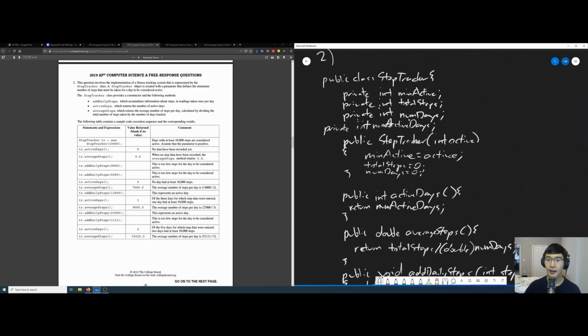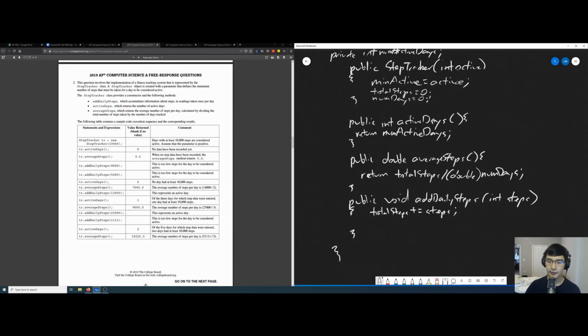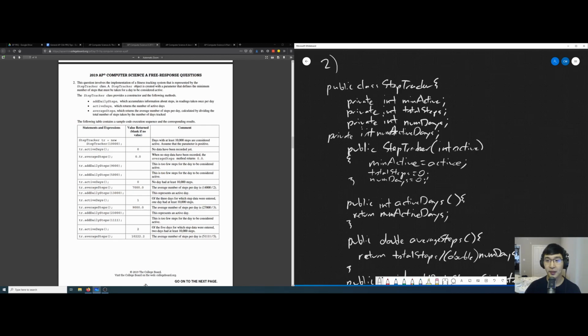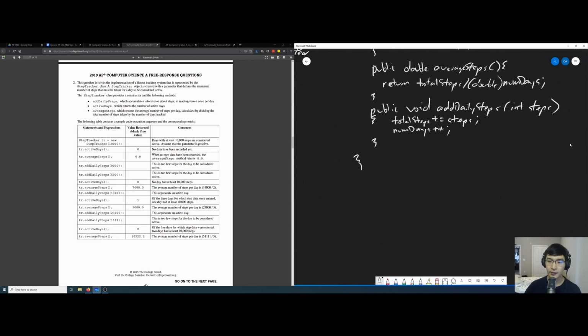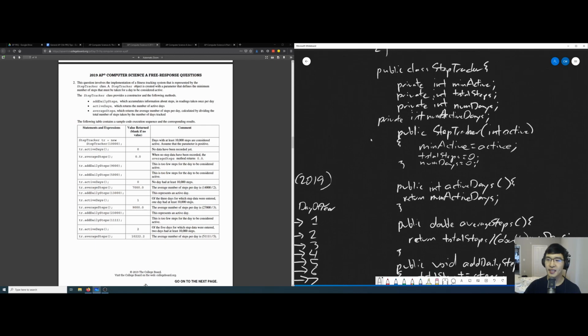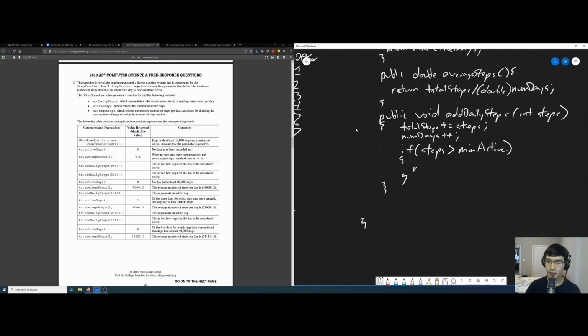I also have to increase numDays by 1. numDays plus plus. Finally, I have to check if it is greater than this minActive. If it is, then I increase the number of active days by 1. So I probably need more room. Nothing wrong with that. Here. Alright, so if steps is greater than minActive, then what will I do? I need to increase numActiveDays by 1. So numActiveDays plus plus.